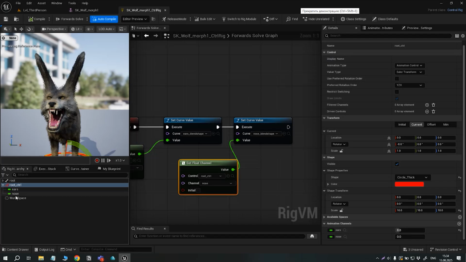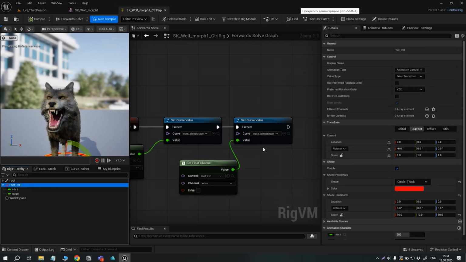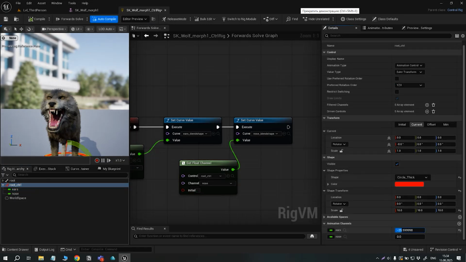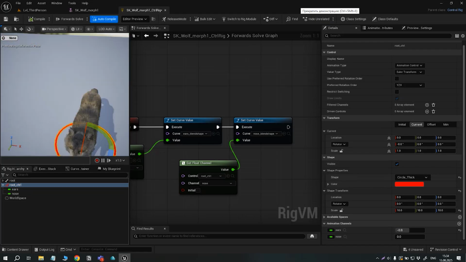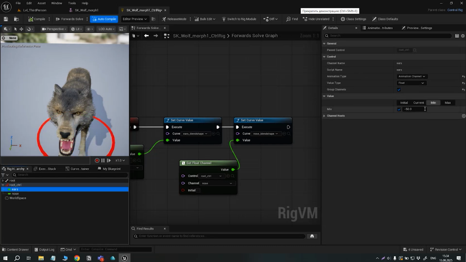And if you, let's say, set the minimum to minus 50, it was for ears, right? For ears, minus 50, it will exaggerate it, but on a minus side. So it will push our ears into his head. Let's just change it to 0. And that's all for the blend shapes.